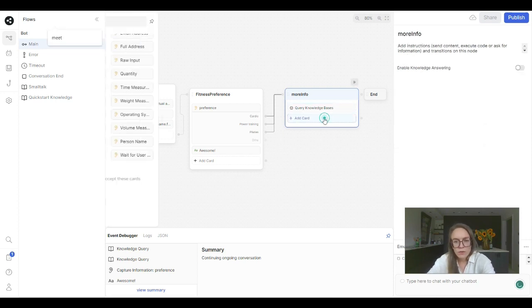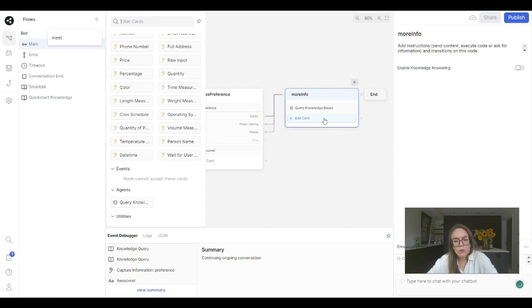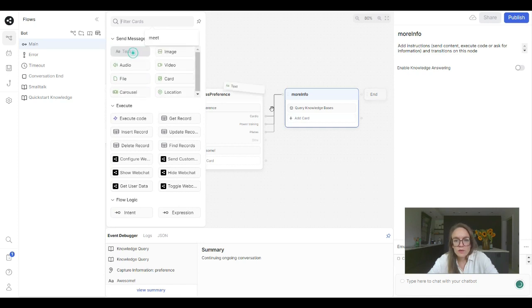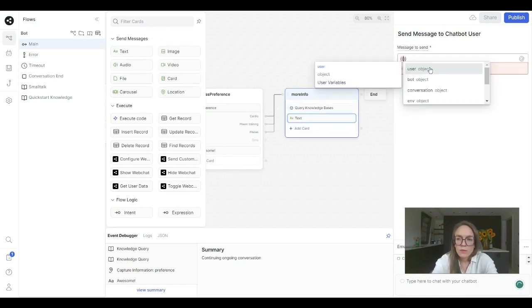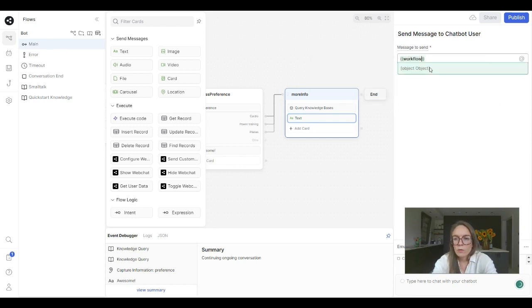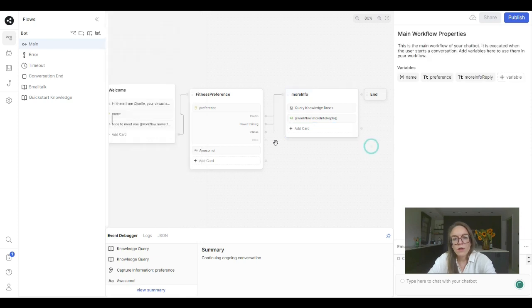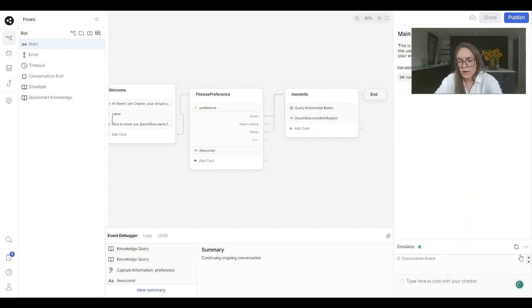Okay, cool. Now we have created our database, but we have not yet an output that will be shown to the user. So for this we will need to add a text card. And then here we will add the variable workflow.more info reply. Okay, I think we can give this a try.